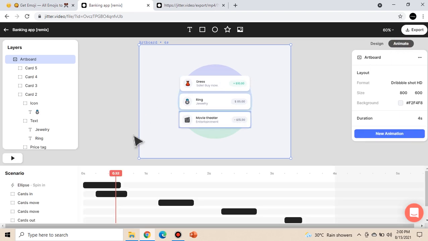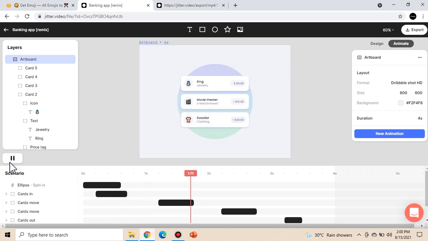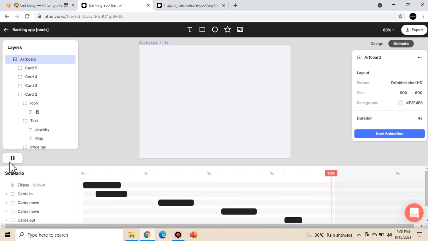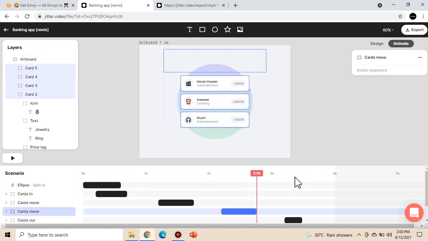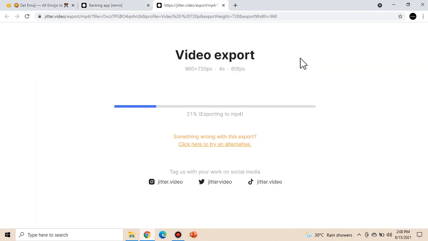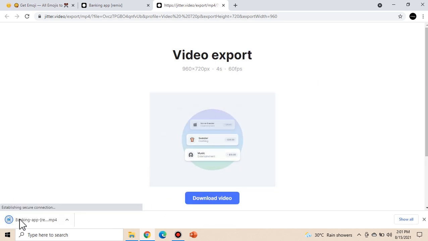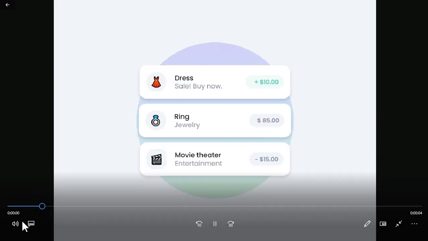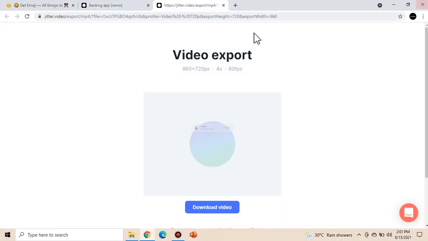So animate to show the timeline below. So that's our preview for our animation for banking app. And then let's try to export. So download the video to see the final result for our banking app. So you can use this for your presentations or businesses.